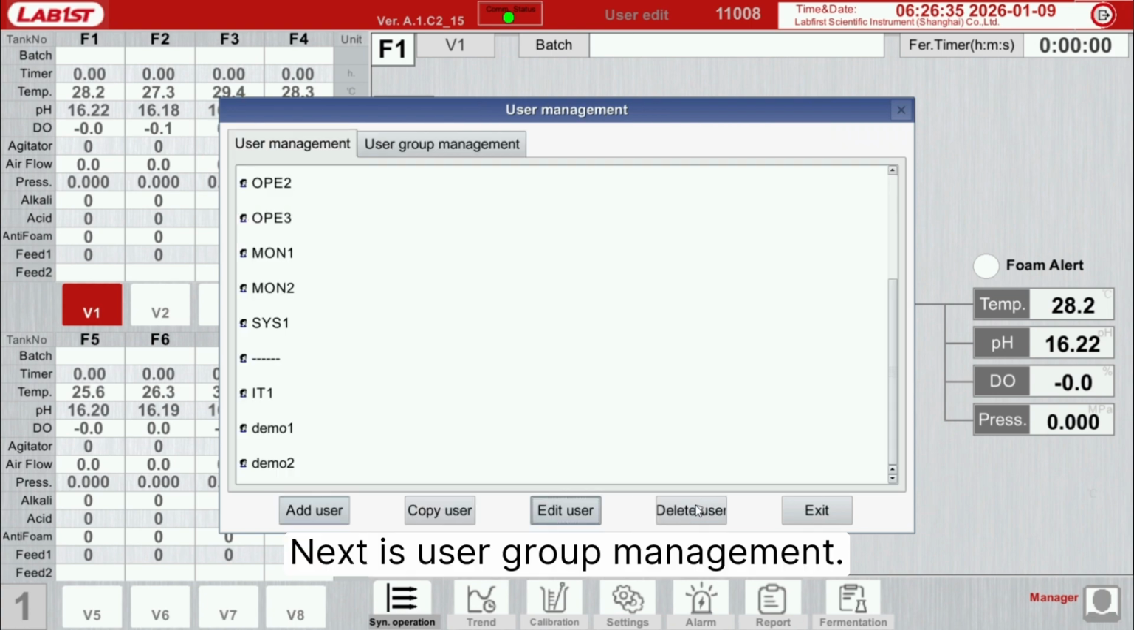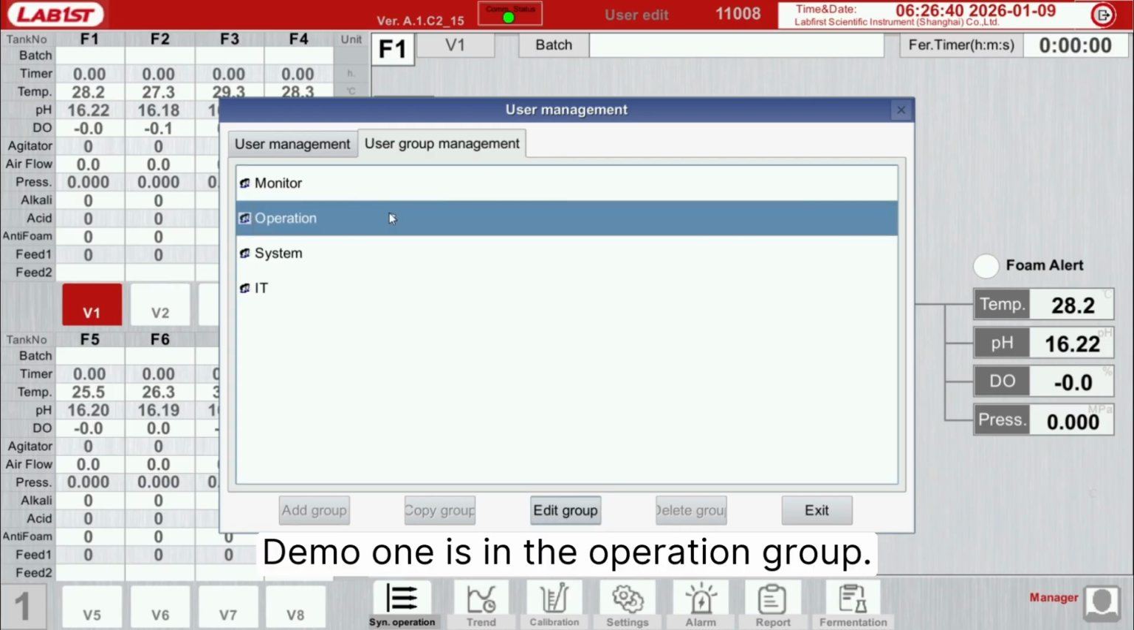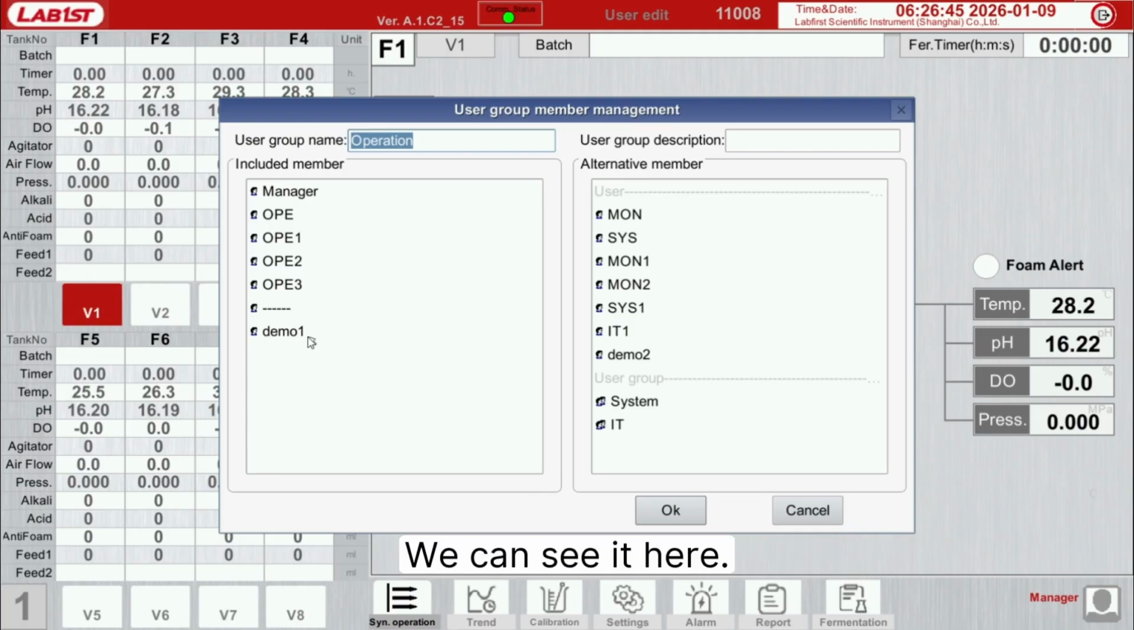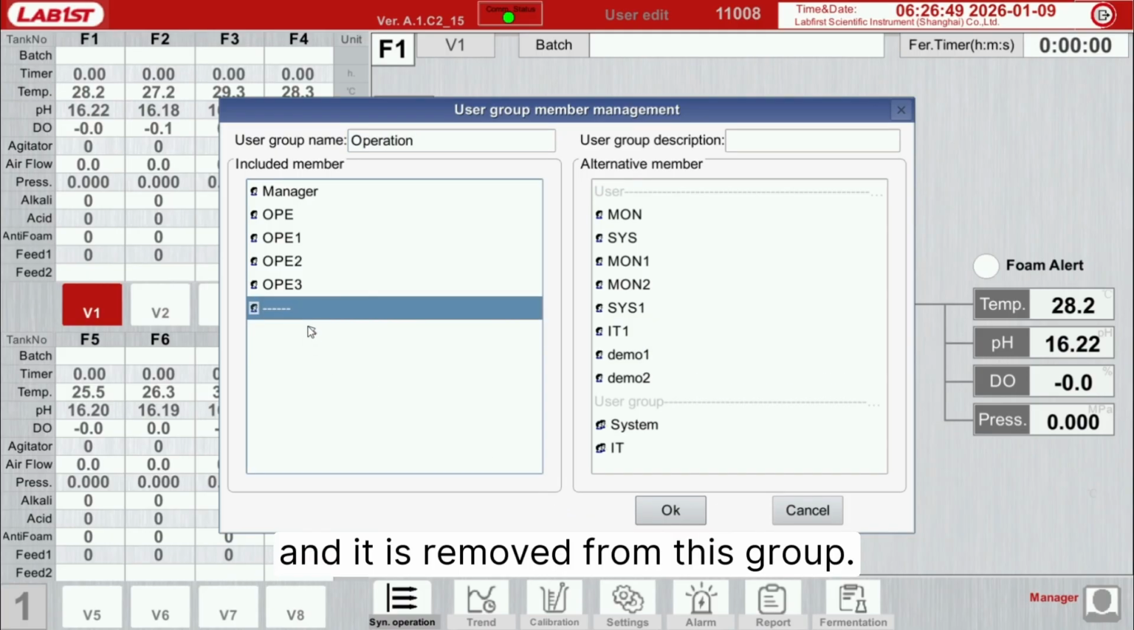Next is User Group Management. No.1 is in the operation group. I choose to edit this user group. We can see it here. I click on it, and it is removed from this group.